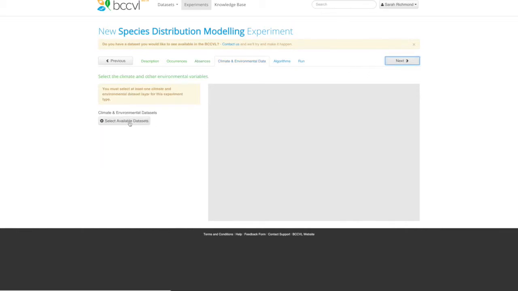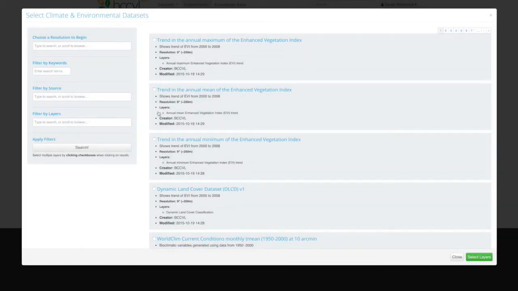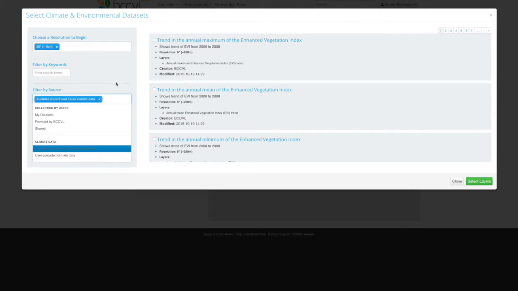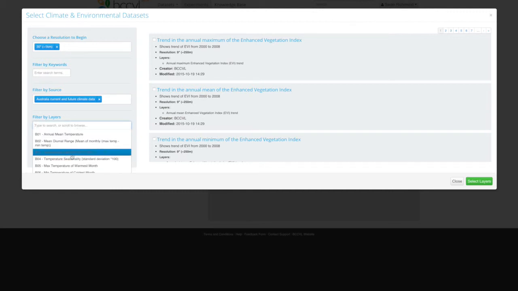Now you need to select your climate and environmental data sets. So to do that, you click on select data sets and you can start by refining, say, by resolution. So I want to model at 1 kilometer resolution. You can filter it by any keywords or by a source. So for instance, I want to look at the Australian current and future climate data. And again, you can then select this further by layers, but I want to search for everything.